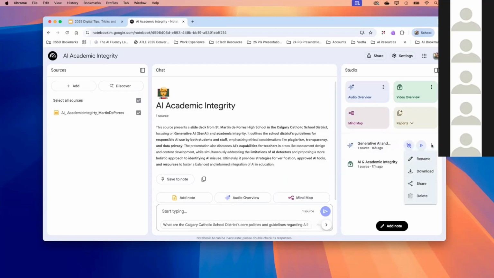So if you click on the 3 dots here and click on download, you're able to actually download the video file and the audio file, and then you can upload that into your programs.